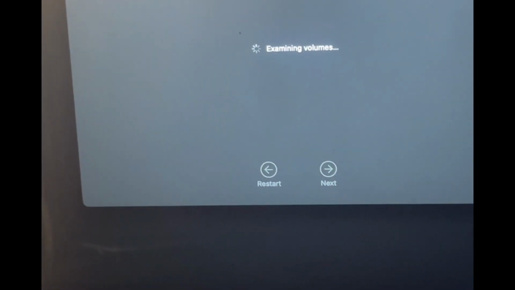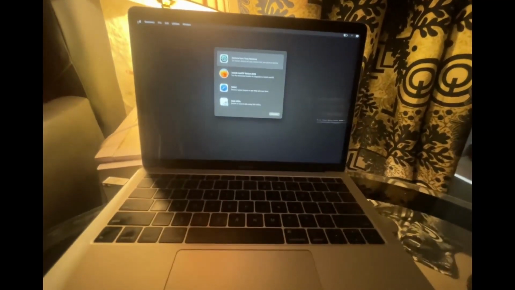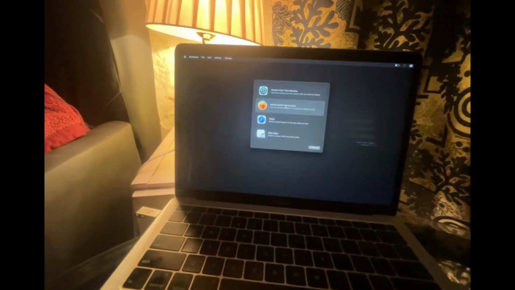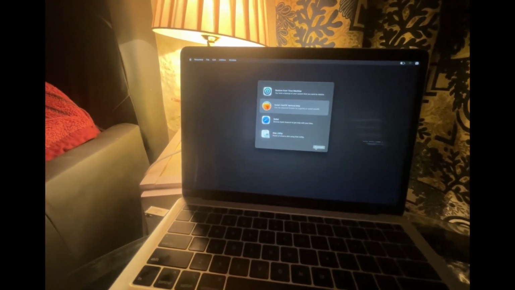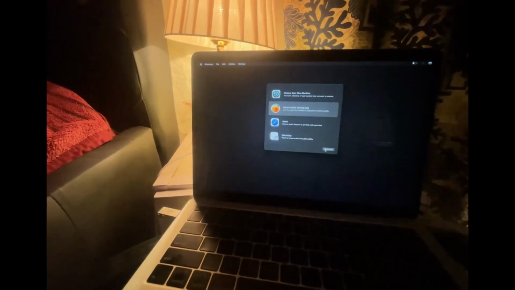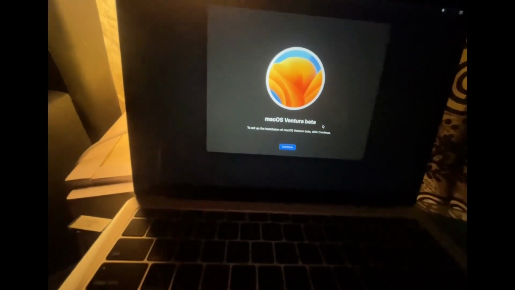Just to give you some time. I'll be dropping another tutorial on how to install a Mac operating system on any MacBook. Every MacBook has its own compatibility. Now please, I don't want to go too long. You can see everything worked out well.